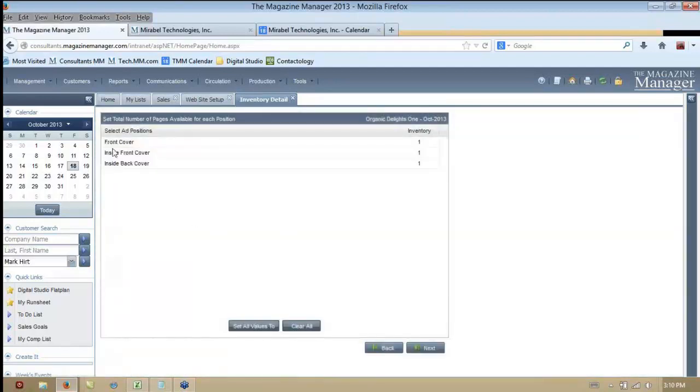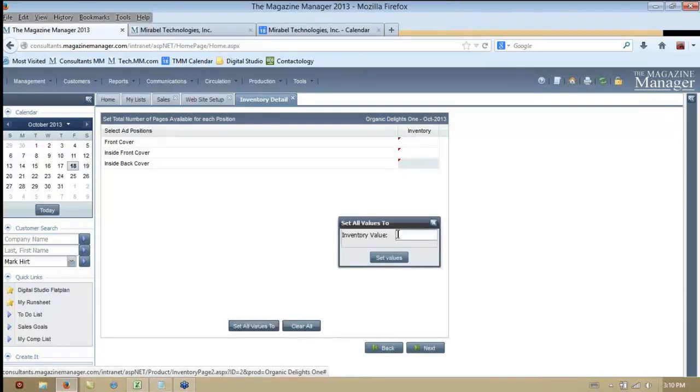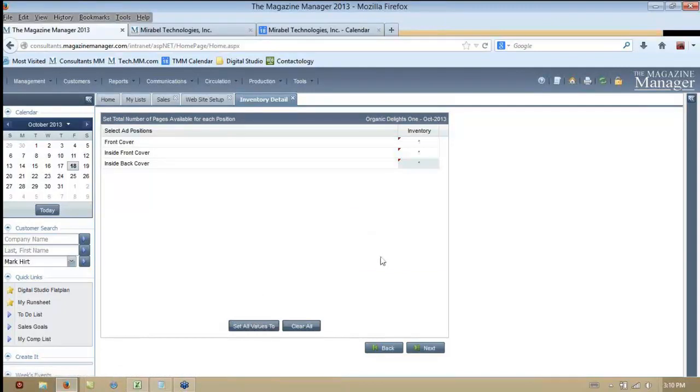Now, once we select these items, we're going to go to the front cover, inside front cover and back cover. And just to show you here, whenever you come in, they're first set to 0. So instead of going down and setting one effective page that we're going to have for ad sales for the front cover, inside front cover, back cover, we can just set all values with this button here at the bottom. We're going to set all values to 1. Set the values, and that automatically populates 1 for everything. It's just a little efficiency time saver trick there for you.